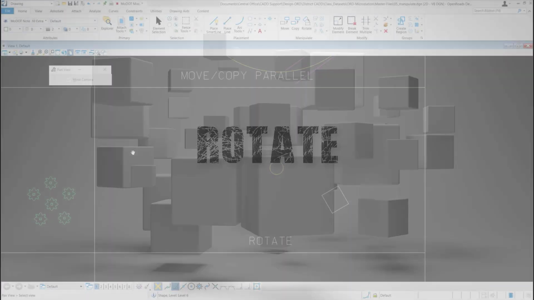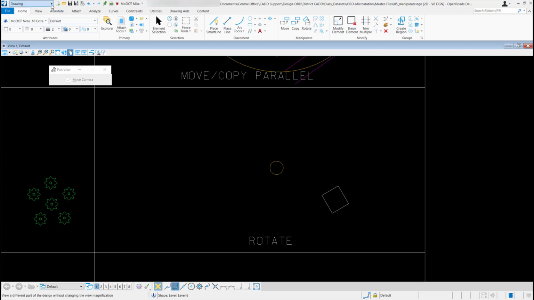the rotate tool. You can get to this tool by going up to the drawing workflow, under the home ribbon, under the manipulate group. It's this third tool right here called rotate. Just left click on it. It's going to bring up the dialog box.